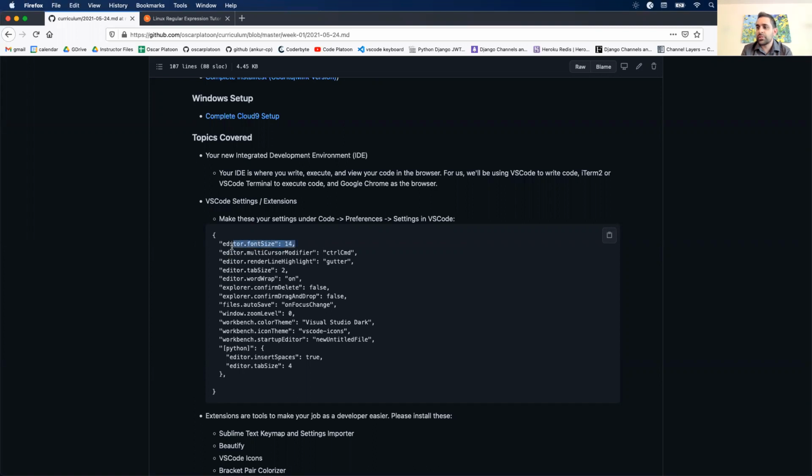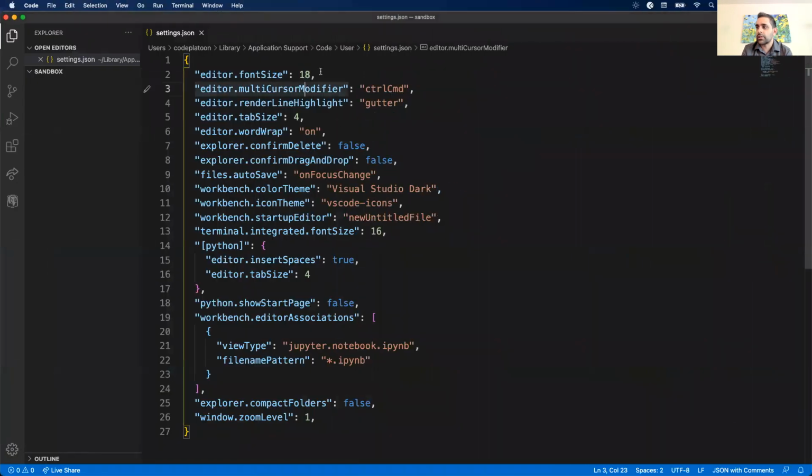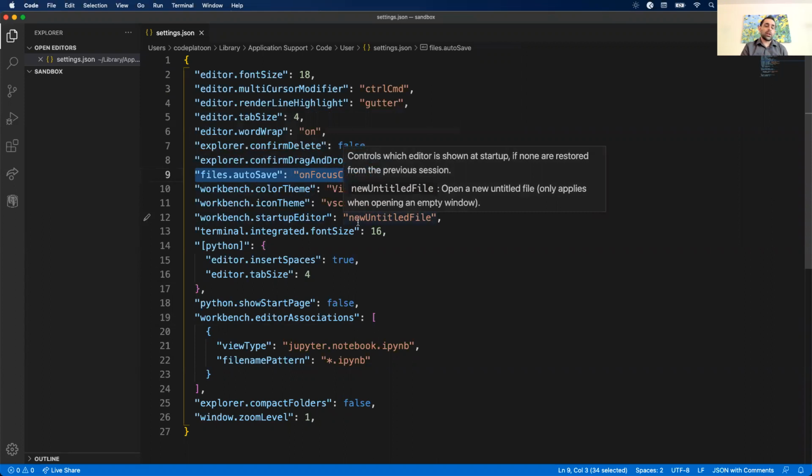All right, so this mostly just specifies font size and some other things. One thing that I've gotten used to, I was kind of against it initially, is autosave on focus change. So when I have a file open and I switch away from it, it's going to autosave it. I don't have to constantly hit Command S to save it.